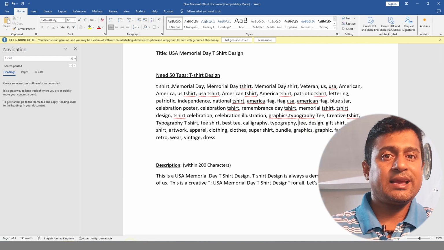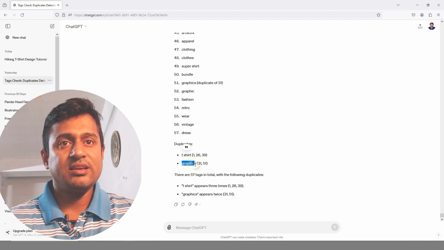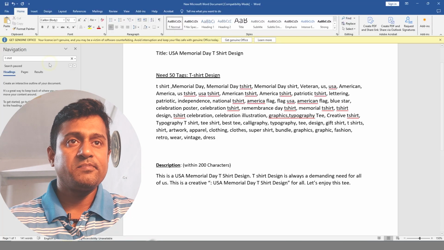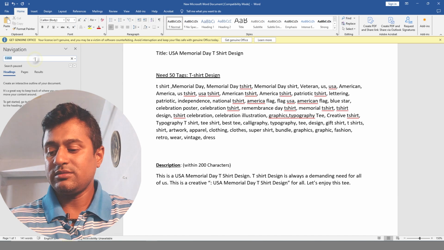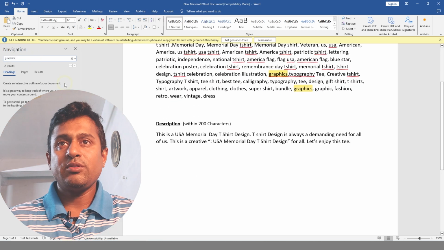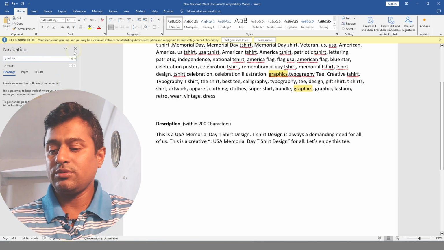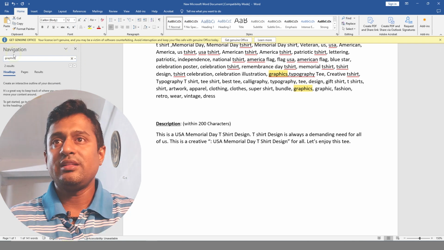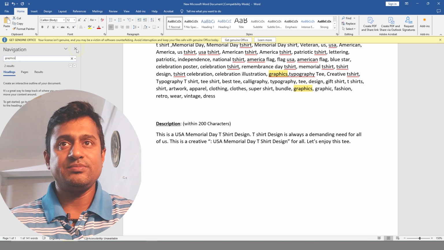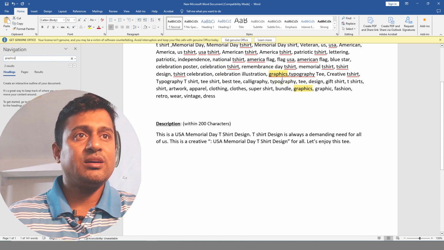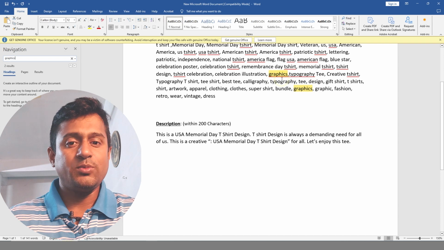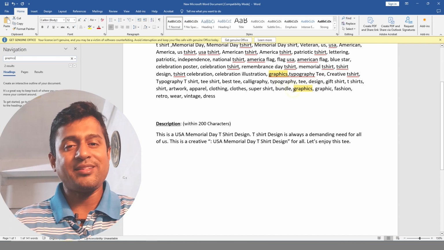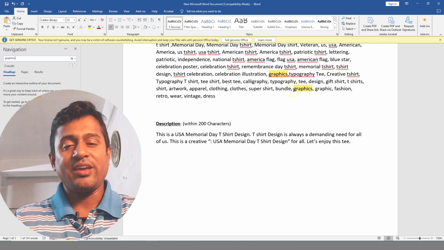Now we can check another one, graphics. Then copy the text. Again navigation. If you can find this navigation option, you can press Ctrl and F. Then you will find this navigation. Here you are watching that graphics are duplicated. This way we can easily find out which tags are duplicated and how many tags are here.